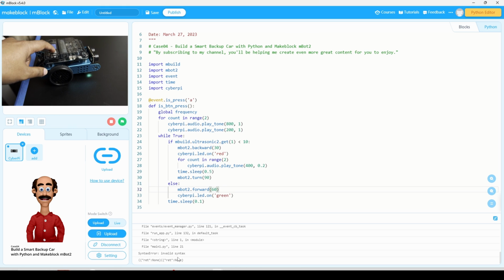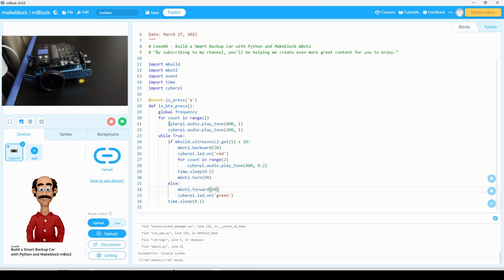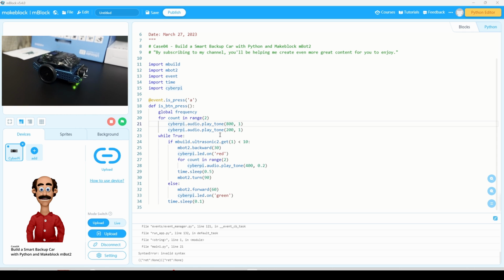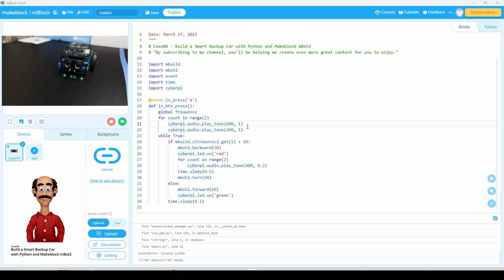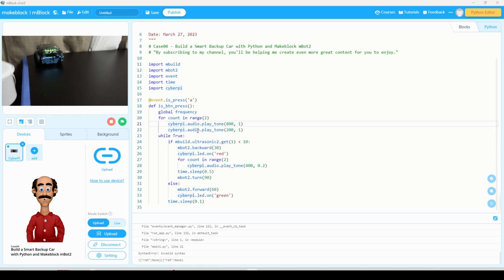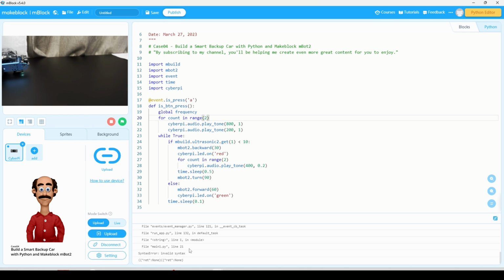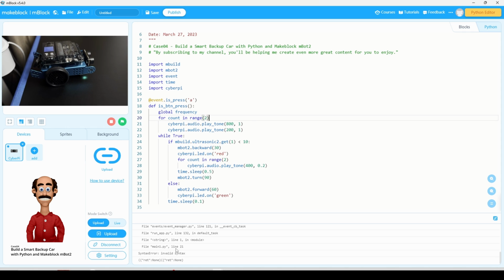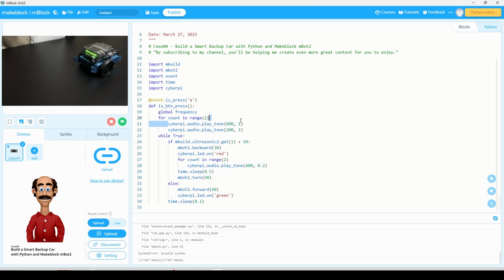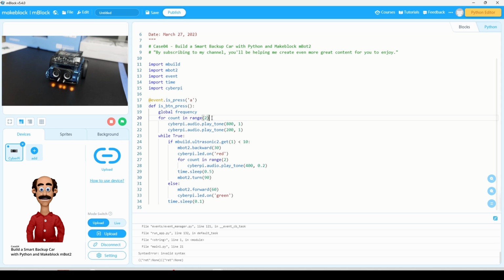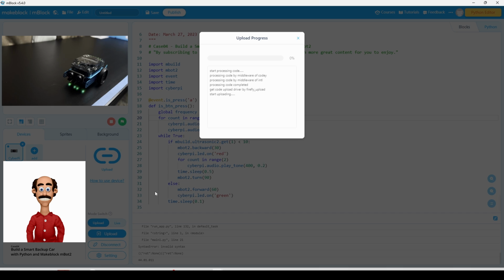Okay, now we have an issue here: invalid syntax, line 21. Okay, so 21 is this one. So let me check line 21: CyberPi audio play tone 800. What am I missing here? Let me see. I always misspell, so I believe you will do the same thing. So if you see line 21 in here, syntax error, invalid syntax. If you don't see any issues, I mean all the spellings are correct, you need to always go up and see that one is also correct. So I'm missing this semicolon. See, now it should be good, I hope so.